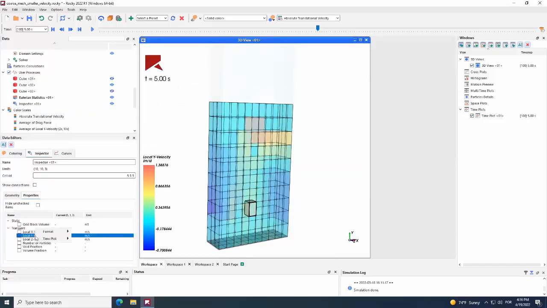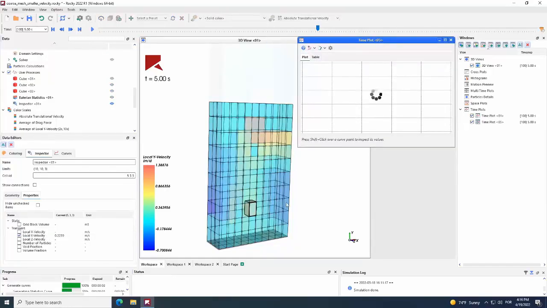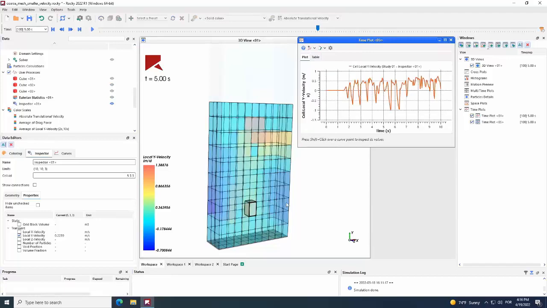So that, for example, I can create an inspector and show how the average velocity of the particle change in that location with time. So you can see as I change the time, the particles that are inside that region change, and therefore the average velocity change.